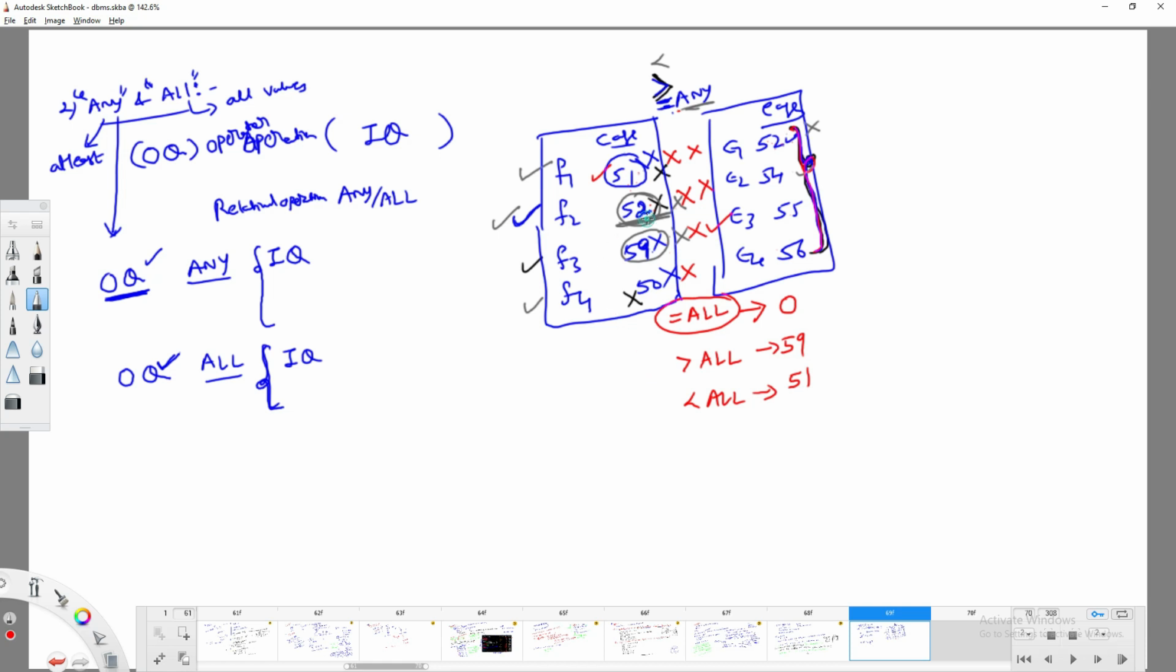What about 52? Is 52 less than 52? Condition fail. Is 51 less than 52? Condition fail. Is 50 less than 52? Yes. 50 is less than 54. 50 is less than 55. 50 is less than 56. Condition is true. You are going to get the output like this. If you want, you can check.